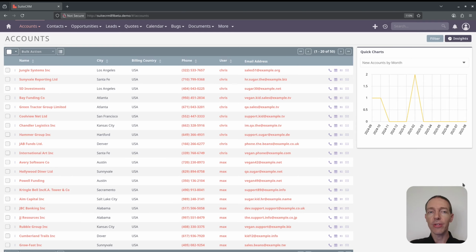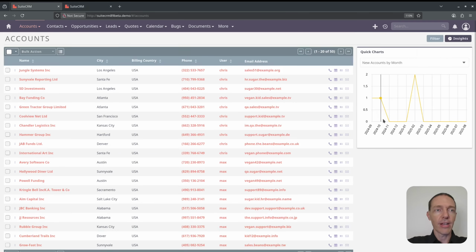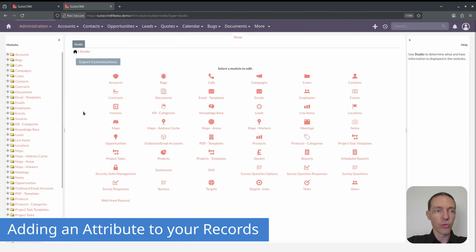So how do you get these? Basically, this is a yes or no field, and we'll just have to add this to the overview or to the accounts in order to profit from it or use it in our filters. And how do we do this? First of all, you go to your studio.